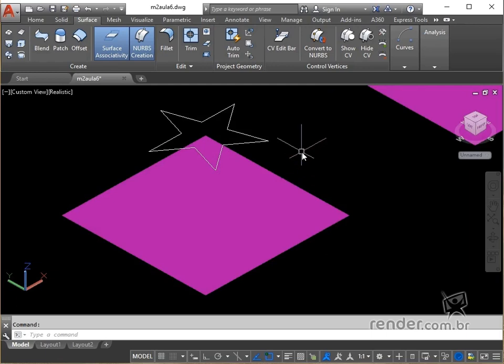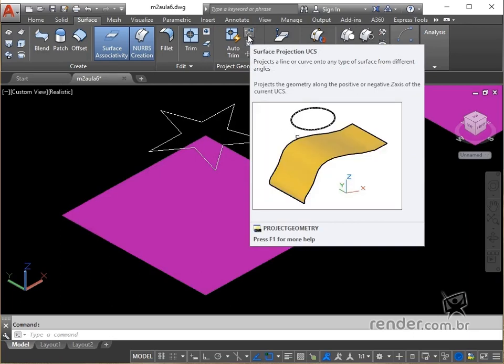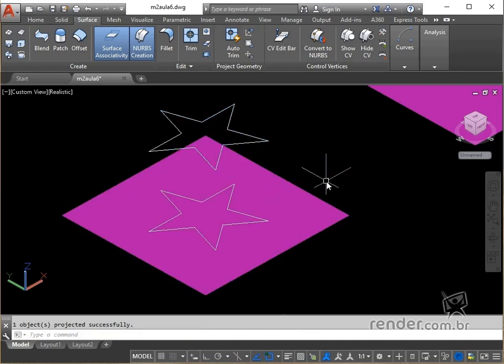In the Surface tab, Project Geometry panel, we trigger Project Geometry, Surface Projection UCS option. That projects the geometry along the positive or negative z-axis of the current UCS. Remembering that UCS is the user's coordinate system. We select the two-dimensional geometry to be designed and press Enter to confirm. Next, we select the surface on which we want to design the geometry, and which is parallel to the UCS.